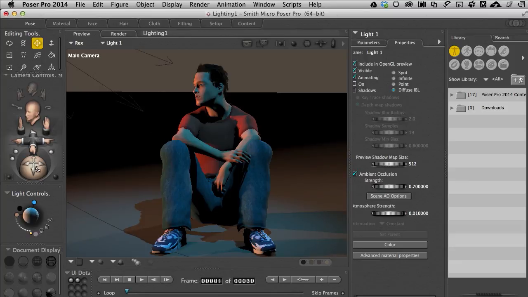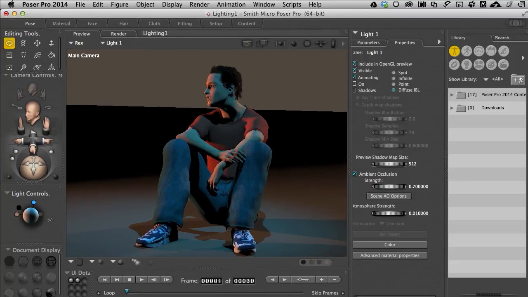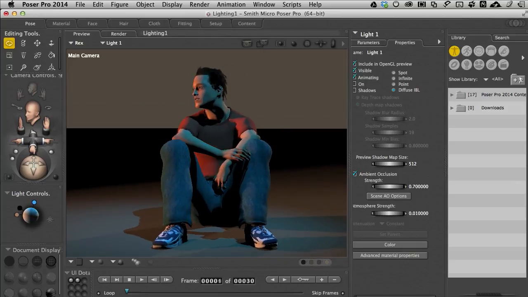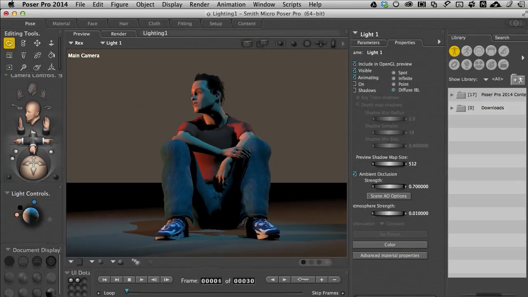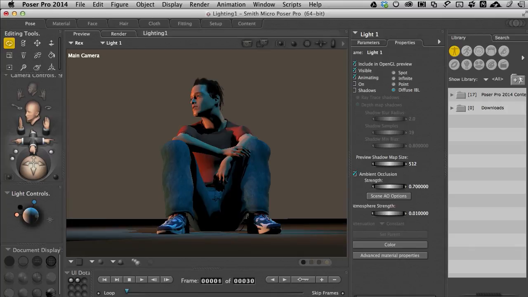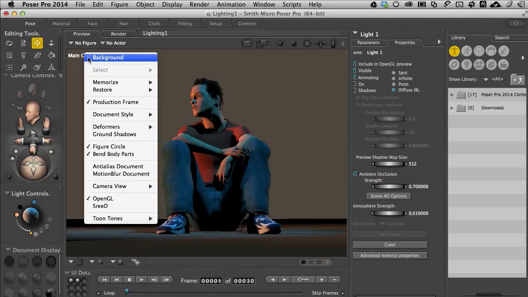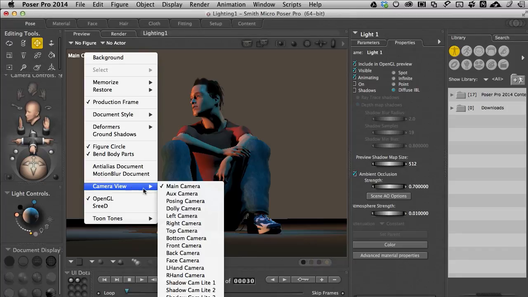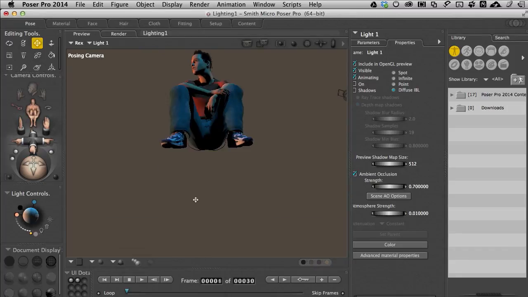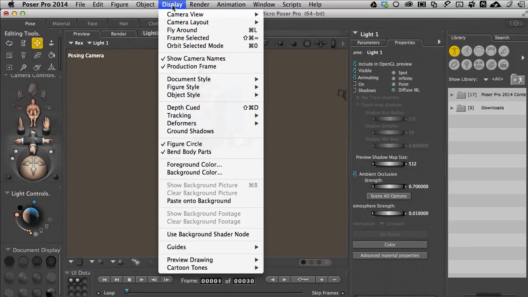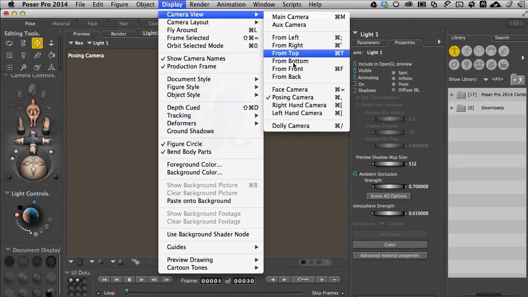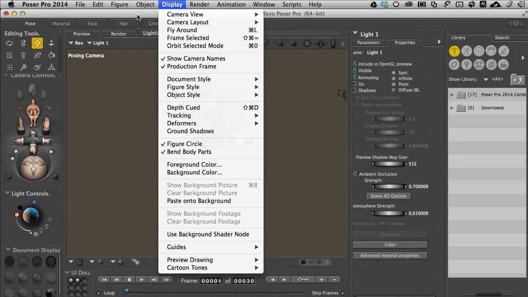And if I move my camera around the scene just a little bit, or if I like this particular position and want to lower it for a little more drama so that it doesn't look like I'm standing there with my cam phone taking a picture of this guy, I can go ahead and switch my camera. I'm going to right click on it, come down to camera view, go to posing camera. You can do the same thing, by the way, coming up to display camera view and choosing it from the list up here as well.